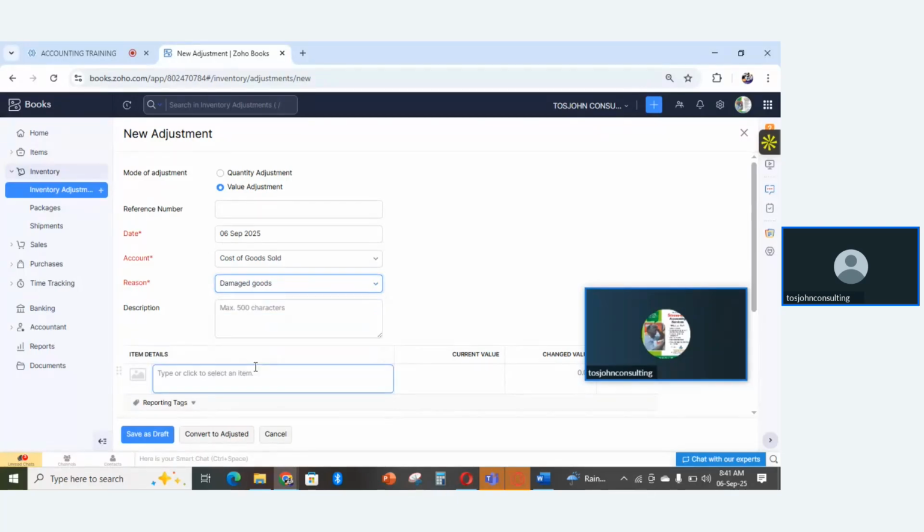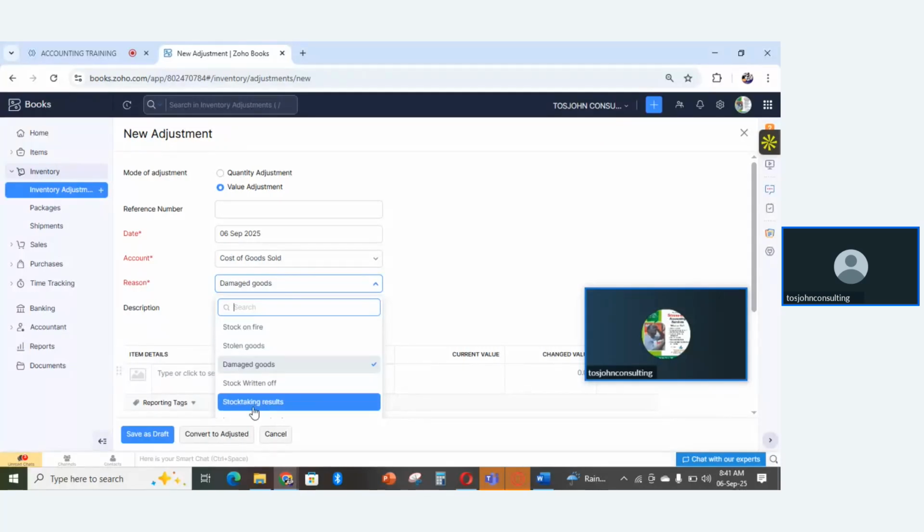Is it that the goods was damaged? You select it. If stock was written off, you select it. If it was stock taking that resulted into that, you select it. So you always put the reason there. It is very important. Then on the description, you can now properly describe the situation that warrants the adjustment.